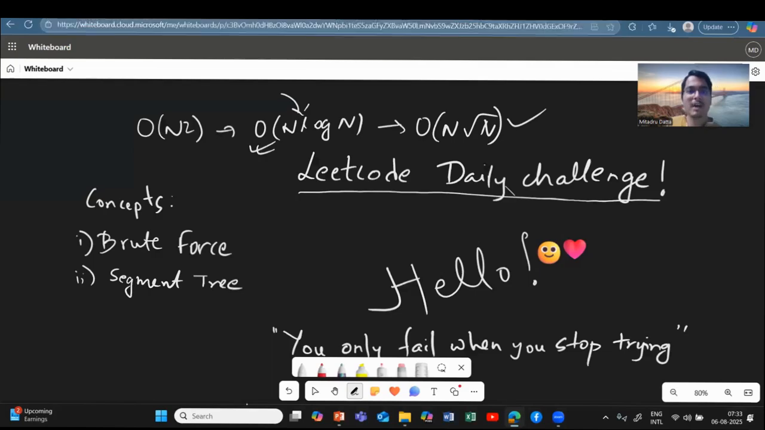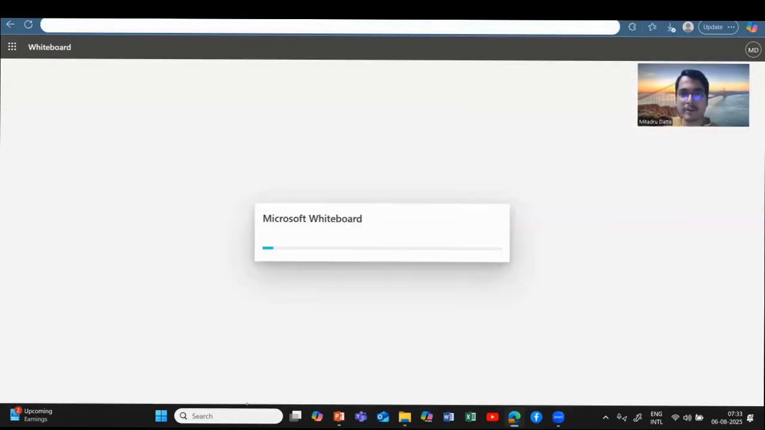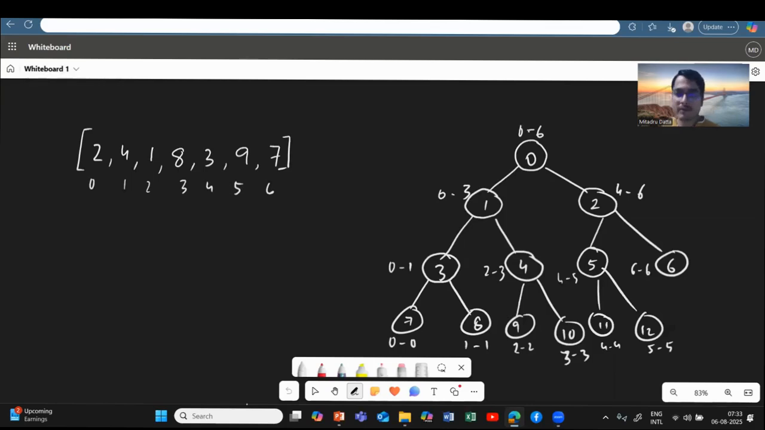So let's see what exactly a segment tree is. I have already drawn this for the benefit of you. So what does a segment tree store? You see, it is a tree definitely, but it is an array which stores some values in its indices.